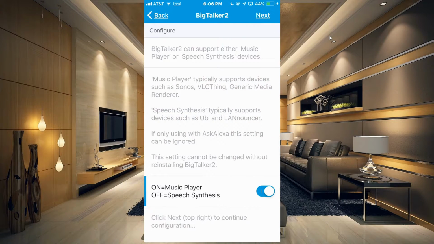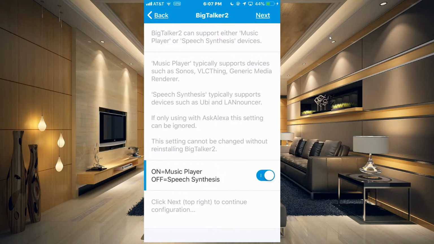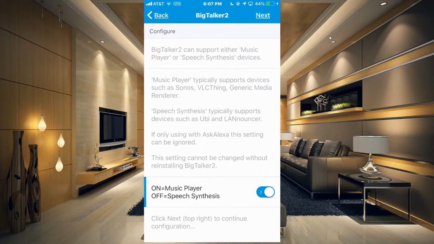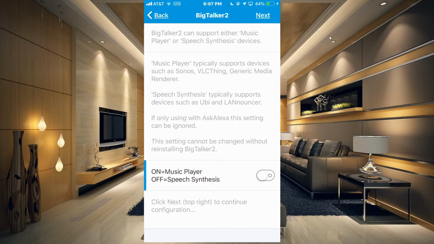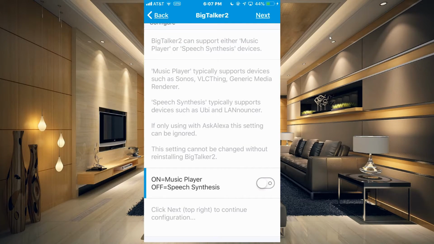And now you have basically two different options. So what we're going to do with this is we're going to set this up as a speech synthesizer. What that will do is it will allow us to have our Echo devices speak to us using our smart home as the trigger. As you can see, there's only two options: music player, and it kind of explains both of them here, and speech synthesis. So you must toggle this to be off to have it set up as speech synthesis. All right, and then you just go up to the top and click on the next button.